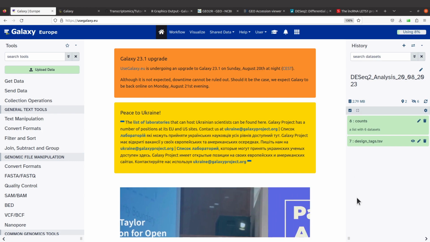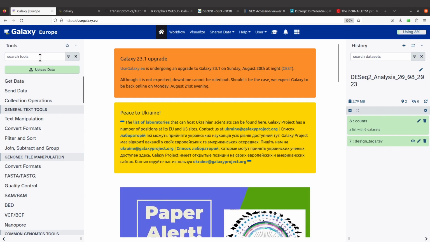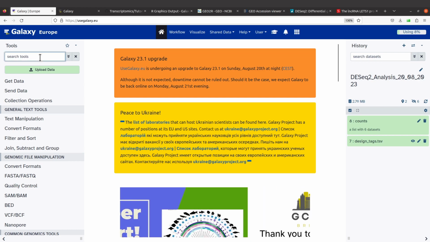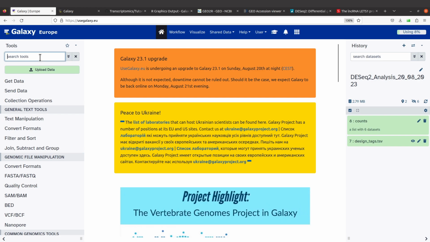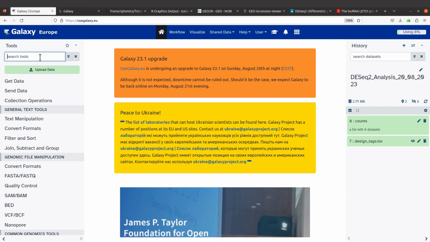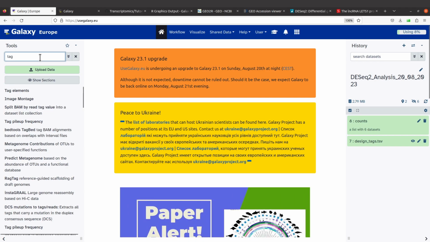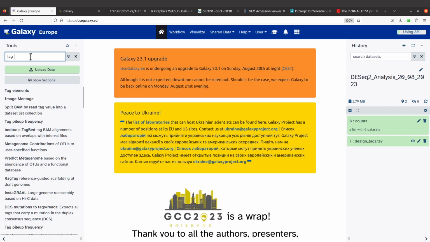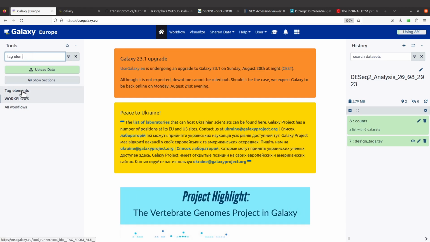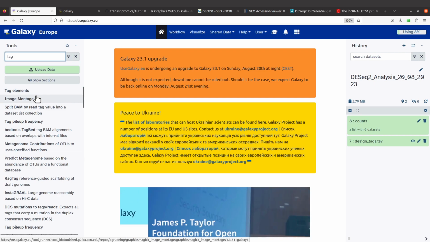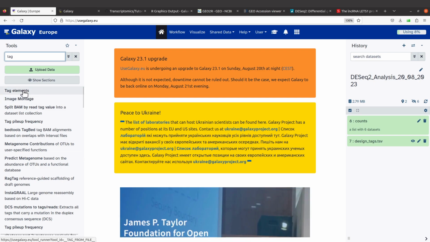Now what we need to do is to run the tag elements tool. That will help us to finalize the linkage. It will help us to assign the identifiers to their respective data. So you will search for tag elements. If you type tag, it will show up here, tag elements. You can also type tag elements in full, and it will also show up. Any of them should be fine. So just type and then get it, and then click it.